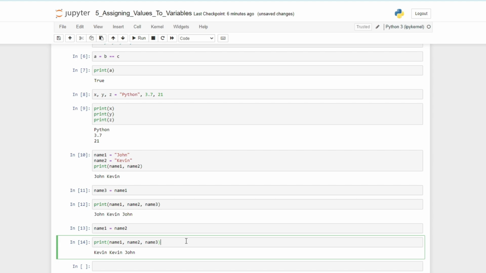So if we print the names again, we can see that name1 is now updated to Kevin after assigning the variable name2. But notice here that the name3 value did not change because even if the value of name3 came from name1, they are no longer connected to each other after the assignment operation, and it will not have any effect even if we change the value of name1.